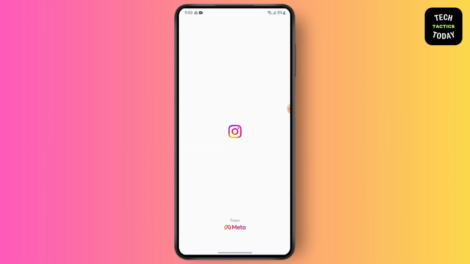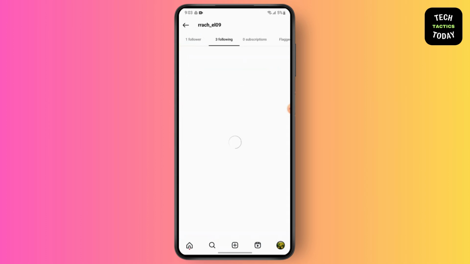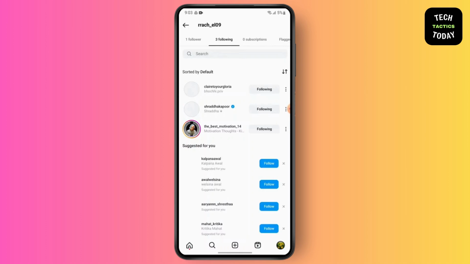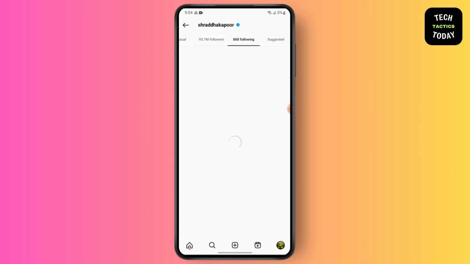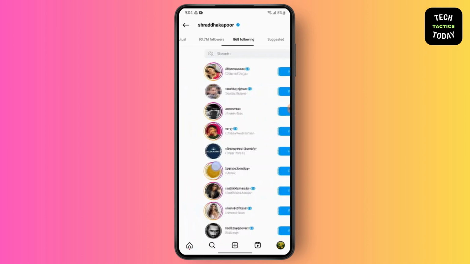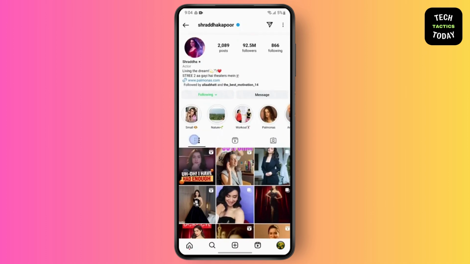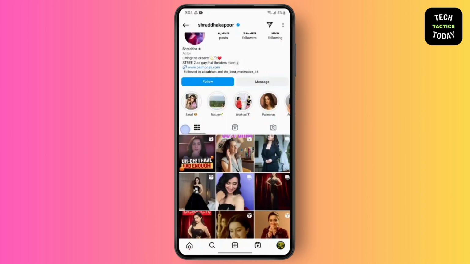Go to Instagram, go to your profile. After that, go to following. Then select an account which you want to check whether or not they follow you. Then go to their following. If you are on top of their following list, then they follow you. If not, they don't. So you just have to unfollow them individually.